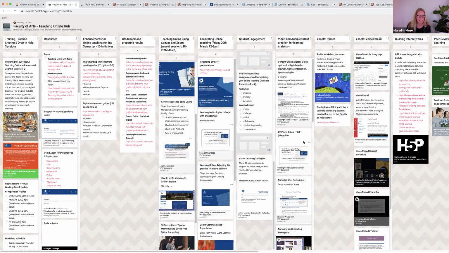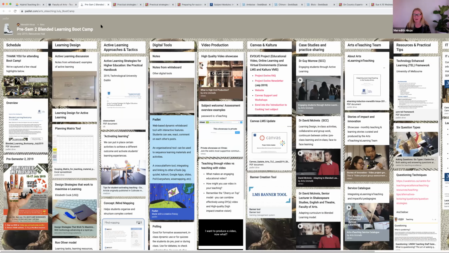So I thought I'd share with you my ecology of resources for hybrid teaching that I've been developing, and this is very much organic, and I'll also give you a bit of an insight into how we support our teaching staff, and then some examples of what our teaching staff have been doing. So in previous years, we have run a face-to-face blended learning bootcamp. So I first started developing this kind of big map of using Padlet of resources in this boot camp.